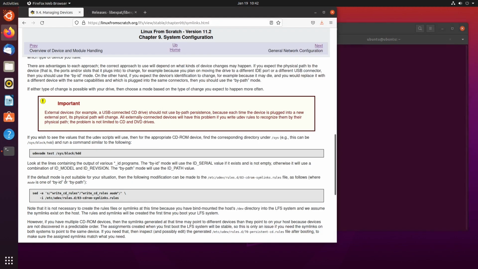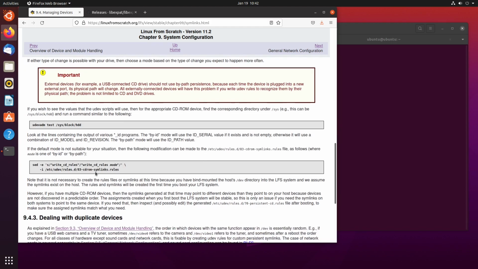Look at the lines containing output of the by-id and by-path. This will use the ID serial if not empty. Otherwise, it will use a combination of ID model and revision. By-path mode will use the ID path. If the default mode is not suitable to your situation, then the following modification can be made to the UDEV rules as follows, where mode is by-id or by-path.